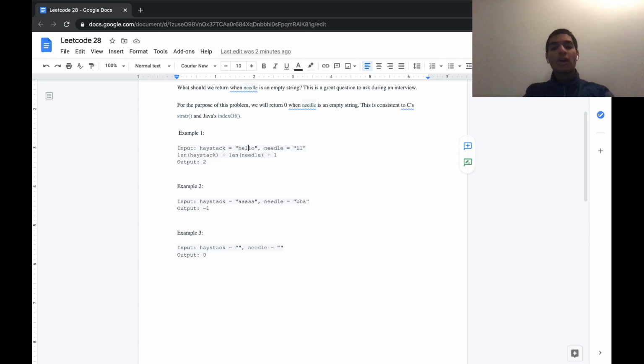Obviously, in this case, we would find a match at this first L, but hypothetically, if we don't have a match and our I pointer goes all the way to the point where the rest of our haystack is less than the length of our needle, at that point we can just return -1.